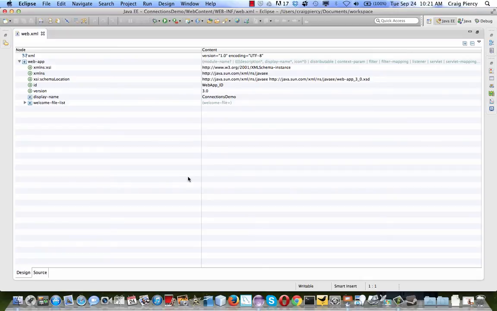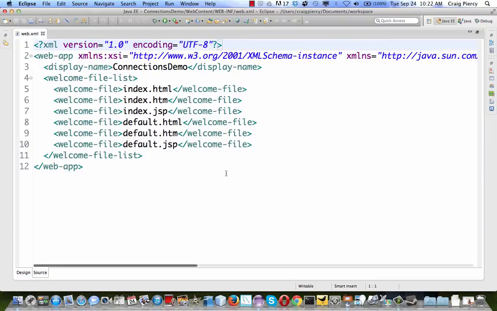I can expand this and see a welcome file list. Turns out that I can actually edit this file from either Design or Source, so use which one is most appropriate for you. For this video, I'll tend to use the Source view. The first thing to note is that this is an XML format. XML uses tags that are similar to HTML, except they describe the meaning of the content that they mark up, rather than the structure.